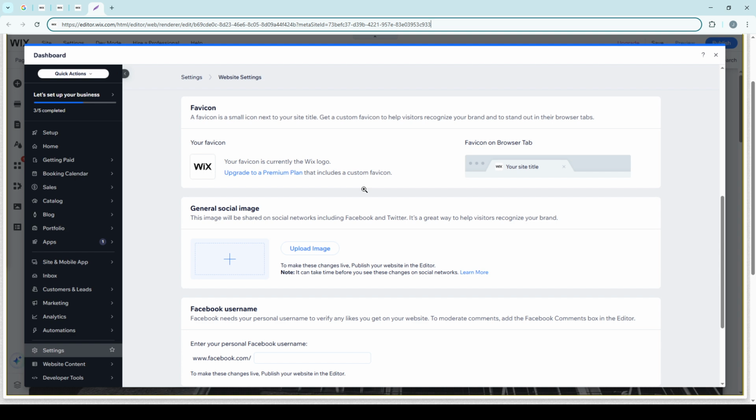For those with a paid plan, let's move on to uploading your new favicon. Click on the Upload Image button. You have a couple of options here. You can either select an existing image from your media library, if you have something you've already uploaded, or you can upload a new image directly from your computer. It's a good idea to use a simple, recognizable image for your favicon, ideally something that represents your brand or website's theme.